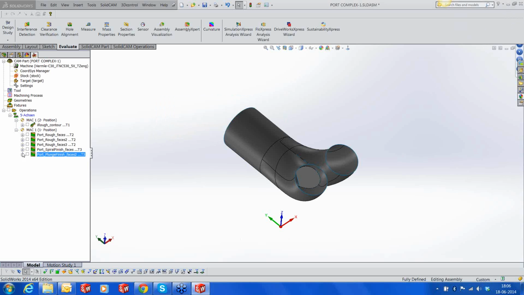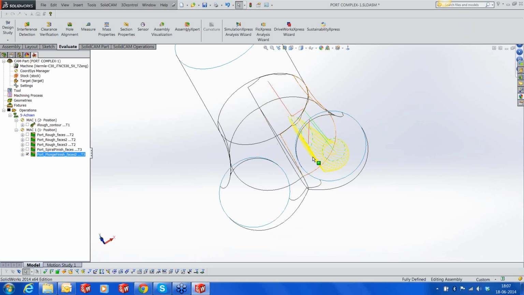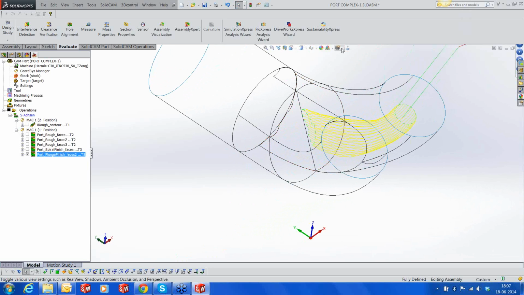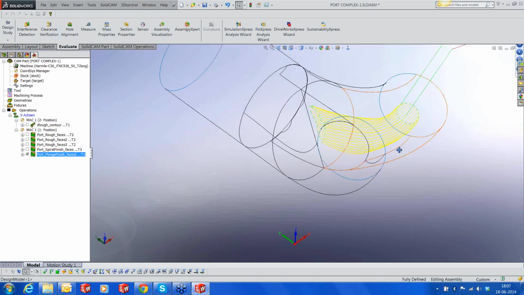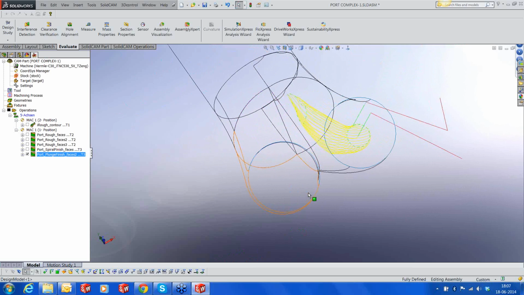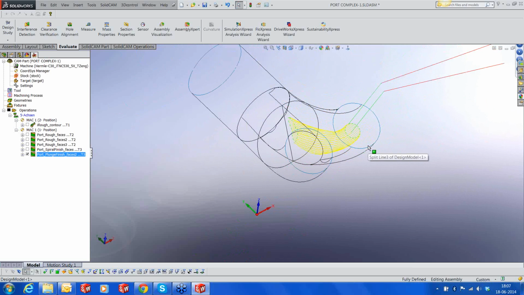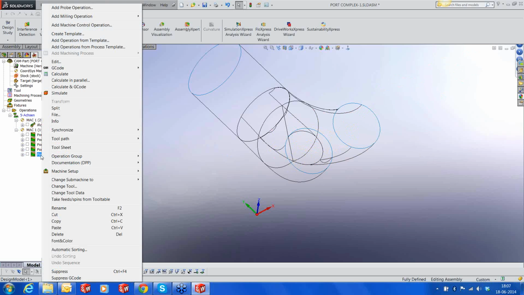Okay, the calculation is done. Let's look at how the finishing looks. You can see if I put it in wireframe and change the background to rooftop, that's how my finishing looks. The toolpaths are running around along the flow of the gases. So we have both types of finishing, the spiral finishing as well as the plunge finishing. So these two are done.